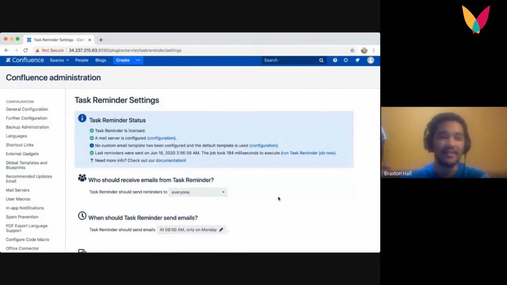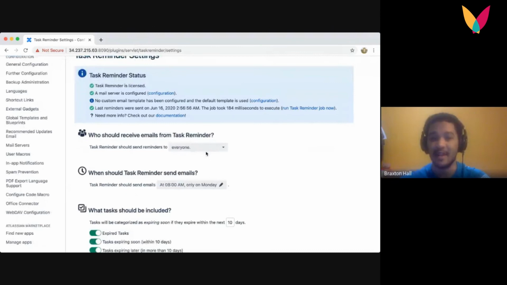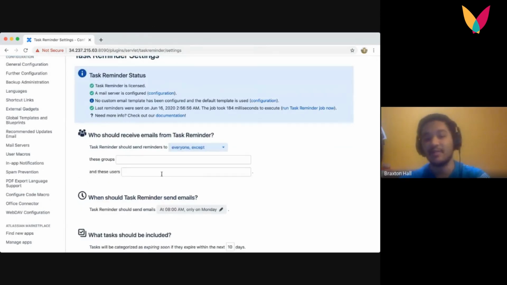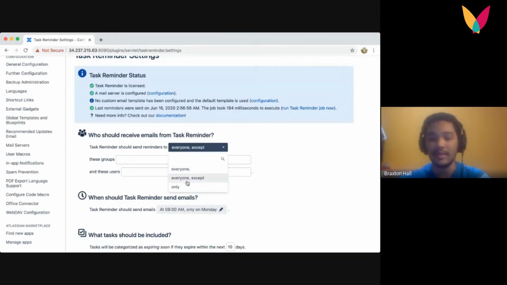Okay, so here's the Confluence administration, and we're in the Task Reminder settings. I already know some of you are thinking, I'm going to get too many emails. However, Task Reminder doesn't need to be sent to everybody. We can send the reminders to everyone except for those few of them that we really trust. Or maybe we're only sending the emails to people we really don't trust. Braxton, let's make sure I get that video done on time.